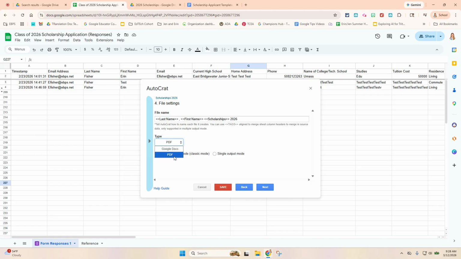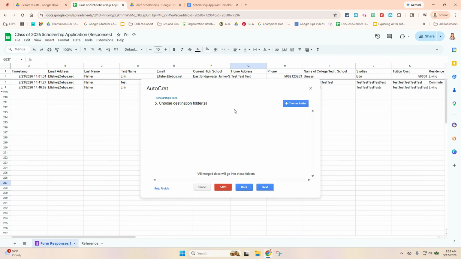Here, I'm going to go PDF, your choice. If you do Google Doc, then you can edit the Google Doc if there's any mistakes. I do PDF for this because I don't want anyone editing it. Then I'm going to hit next, and notice you do have this help guide here. Next, now I'm going to choose a folder.